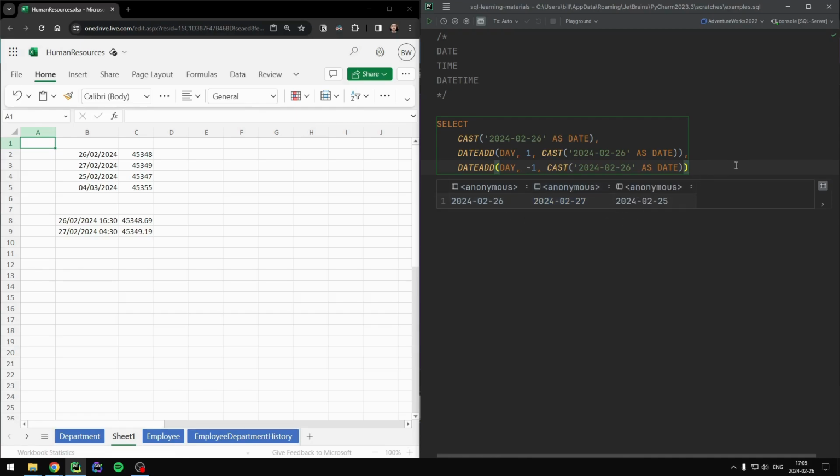It can take a bit of getting used to using this DATEADD function instead of just +1 and -1. But the one convenient thing about it is that there's a very consistent way to add dates and times to your dates and times. So if we wanted to add a month instead of day, we just write month. Let's see what we get if we were to add 1 month and -1 month. Exactly what we'd expect: the 26th of next month, the 26th of last month.